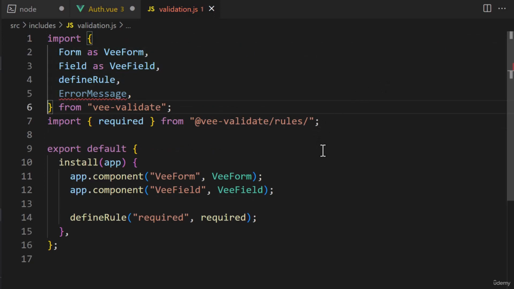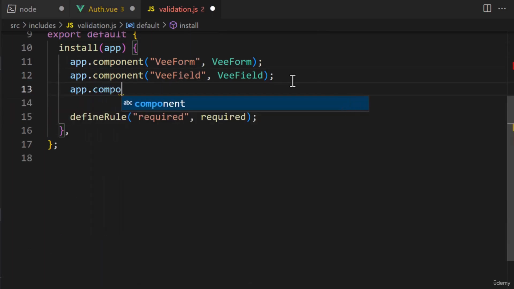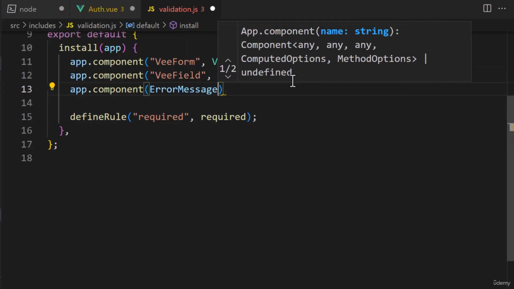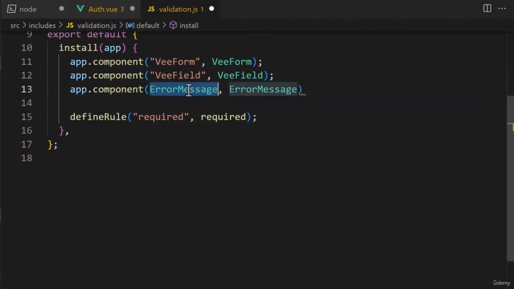Next, scroll down to the install method. We're going to register the component with the app.component function. The name of the component will be the same name as the object. The component we've registered will output an error message. If there isn't an error message, nothing will get outputted. That saves us time from having to check if there's an error message. It's a very simple component.